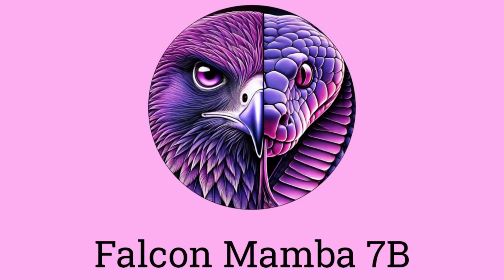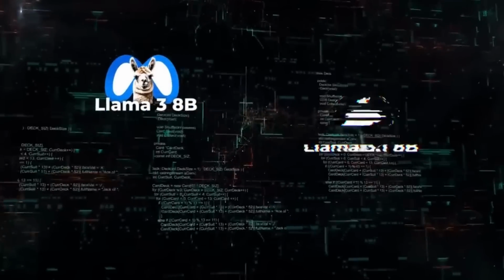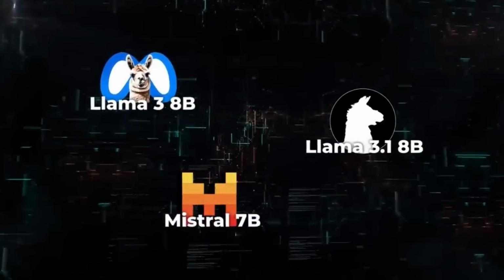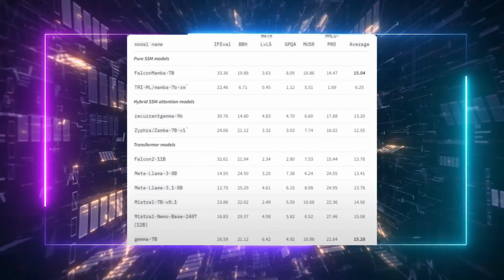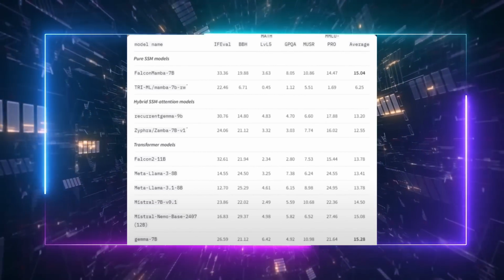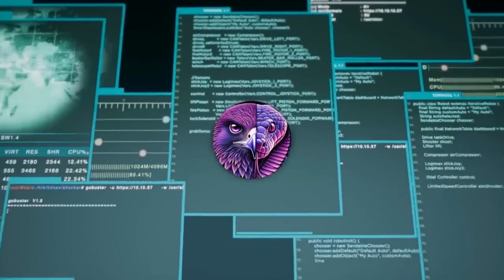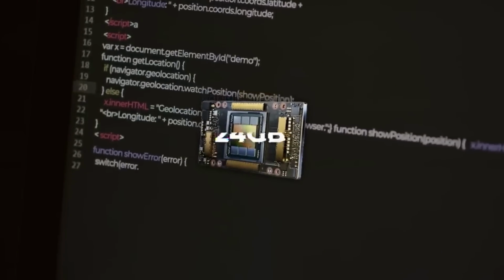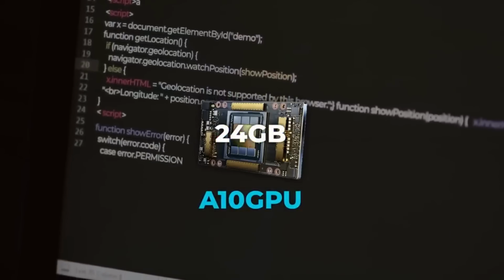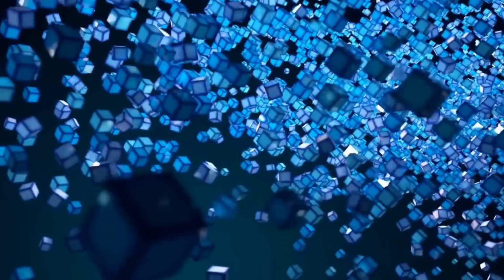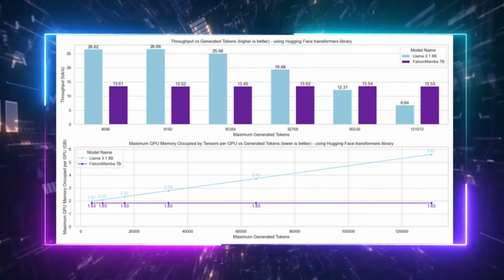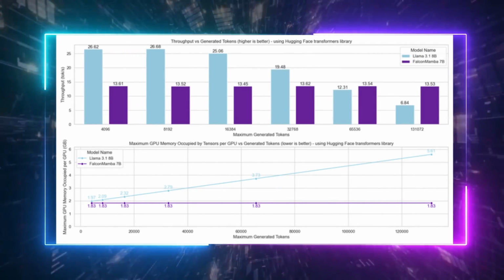So how does Falcon Mamba 7B measure up against heavyweights like Meta's Llama 3 8B or Llama 3.1 8B and Mistral 7B? TII put it to the test, and the results are pretty impressive. When it comes to handling large amounts of text, Falcon Mamba 7B can process longer sequences than transformer models using just a single 24GB A10 GPU. And this means it can theoretically handle infinite context length if you break the text down token by token or into chunks. And once again, Falcon Mamba 7B came out on top.